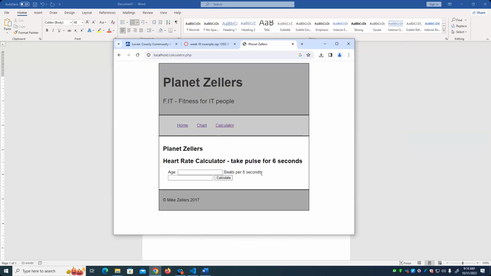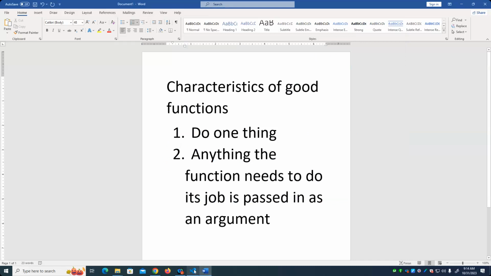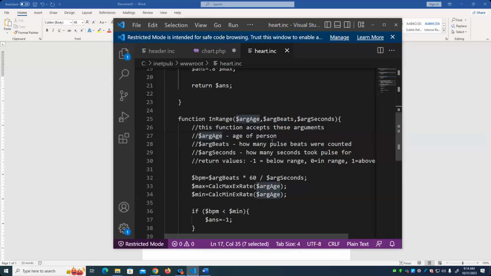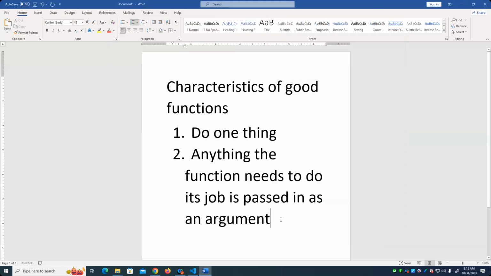So this page only requires 6 seconds, but there could be other instances where we have a person's heart rate for 60 seconds or for 30 seconds or for 10 seconds. This function is flexible enough to accommodate it. So everything this function needs gets passed into it. All you need to know to determine if the heartbeat is within range is the person's age, how many beats their heart did, and how many seconds. Okay? That's all you need to do. So everything this function needs to know to do its job gets passed in as an argument.